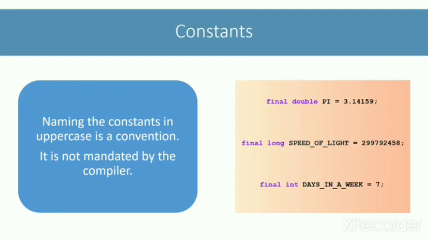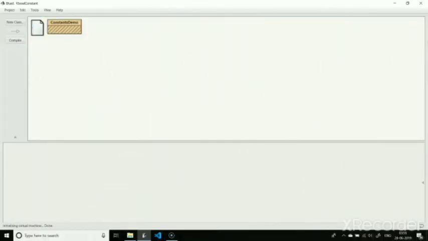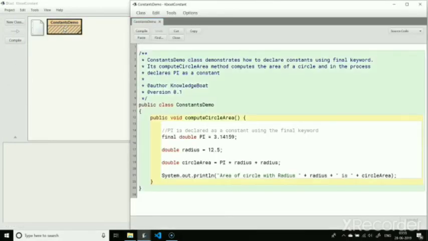Time to switch to BlueJ to see constants in action. We have constants demo class here. Let's open it. This compute circle area method of this class computes the area of a circle. Here, we have declared pi as a constant of double data type using the keyword final. We have assigned a value of 3.14159 to our constant pi. Later, we use pi to calculate the area of the circle.